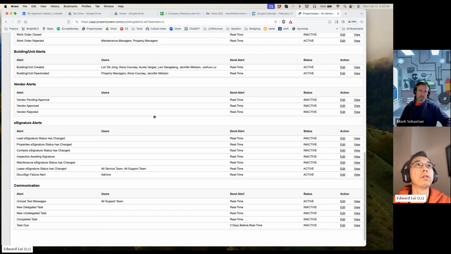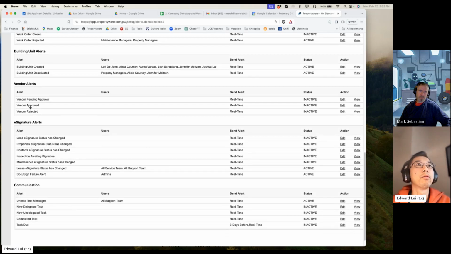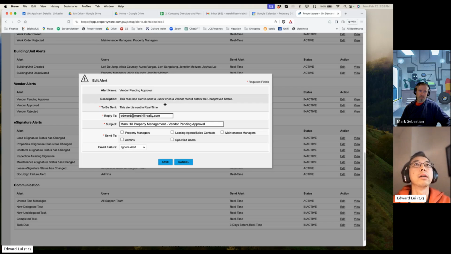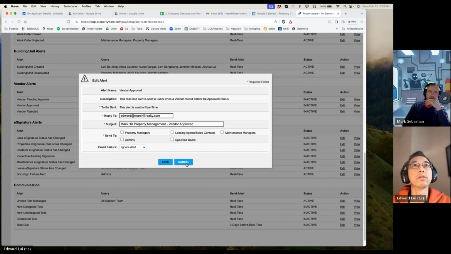Building alerts, vendor alert, vendor pending approval, vendor approved, vendor rejected. These are currently inactive, but as you work on the vendor database, if you feel like this is helpful, you can always turn these on. Not sure exactly what it means when a vendor record enters the unapproved status, so I don't know how much we're really using this right now. Maybe there's a process for approving and rejecting vendors, but right now we're not really using this, so we can disregard it for now.